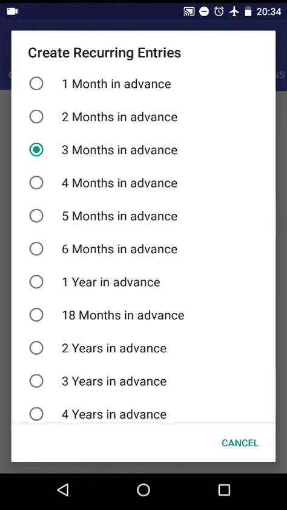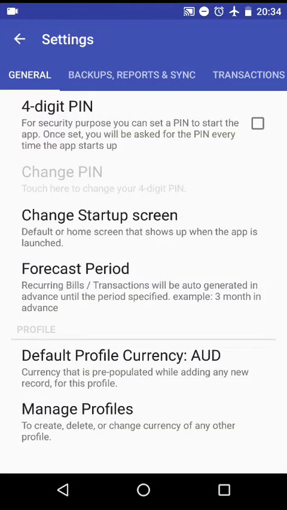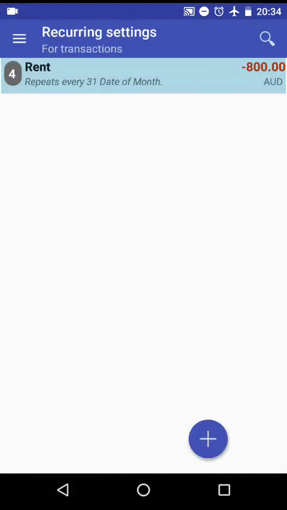So let's say, for example, I set this to create recurring entries until 1 year in advance. Okay, let's see what happens. It doesn't change automatically. It will take some time to change. Maybe the next day it's going to change the entries, and you're going to get all the rents generated for a whole 1 year. But if you want it to happen just now, you need to open it.